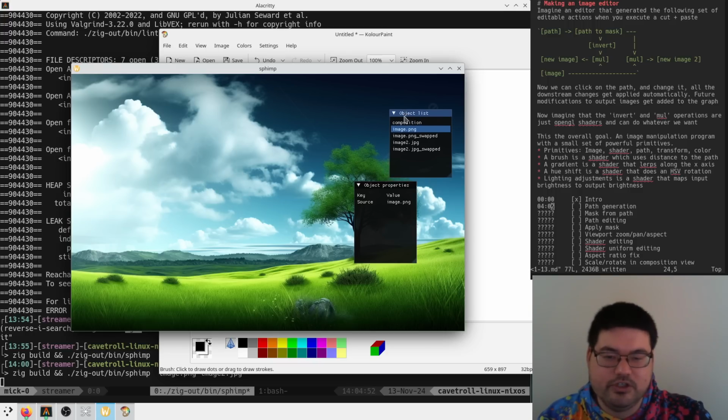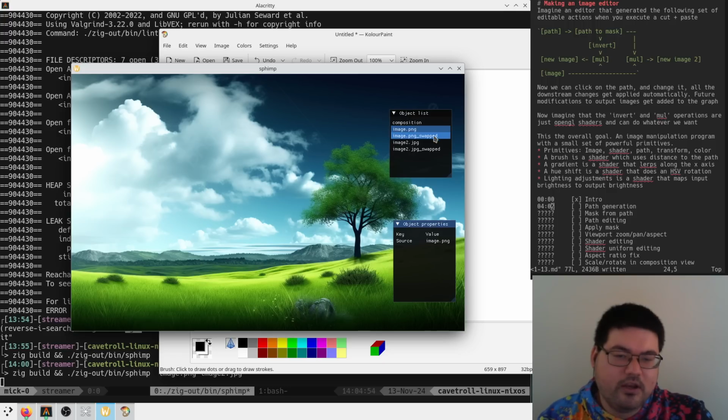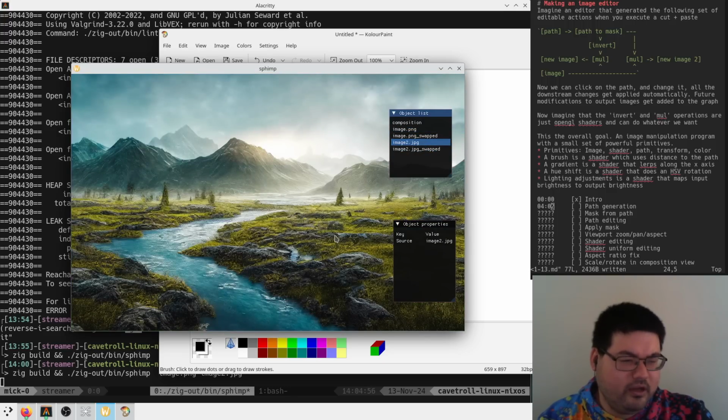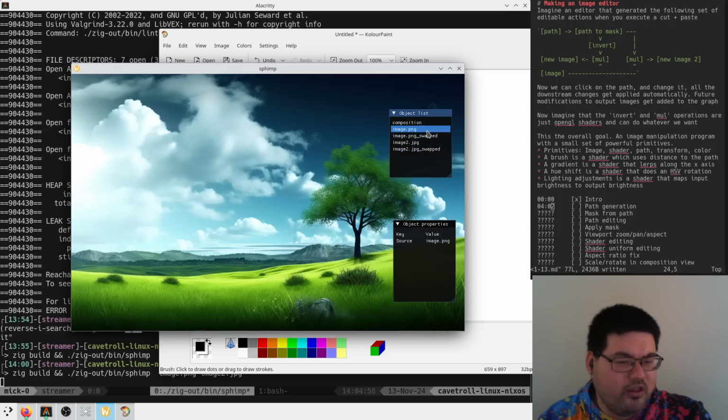Like say I outline this tree, right? I outline this tree, and then I jump over here. That outline isn't really relevant anymore. It's only relevant on this one. So my guess here is that it makes sense for a path to be owned by one of the images, but maybe later I will disagree with that.